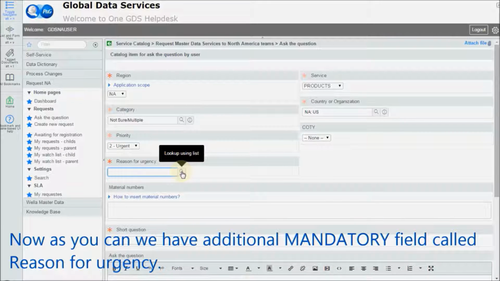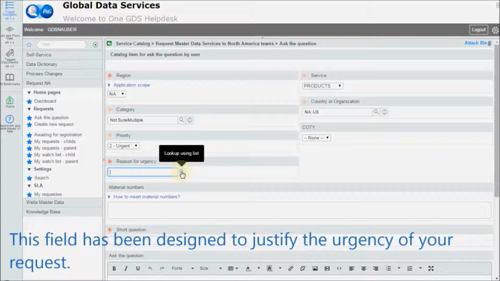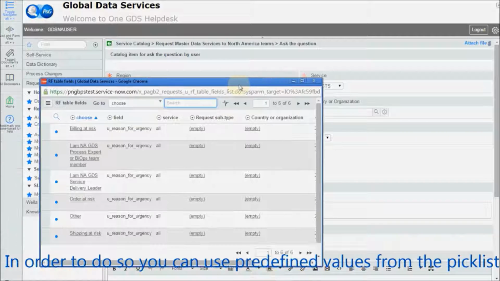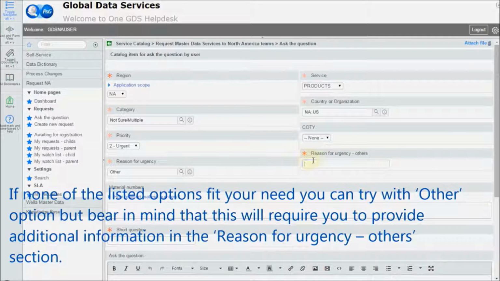Now, as you can see, we have an additional mandatory field called Reason for Urgency. This field has been designed to justify the urgency of your request. In order to do so, you can use predefined values from the pick list. If none of the listed options fit your need, you can try the other option, but bear in mind that this will require you to provide additional information in the Reason for Urgency Others section.